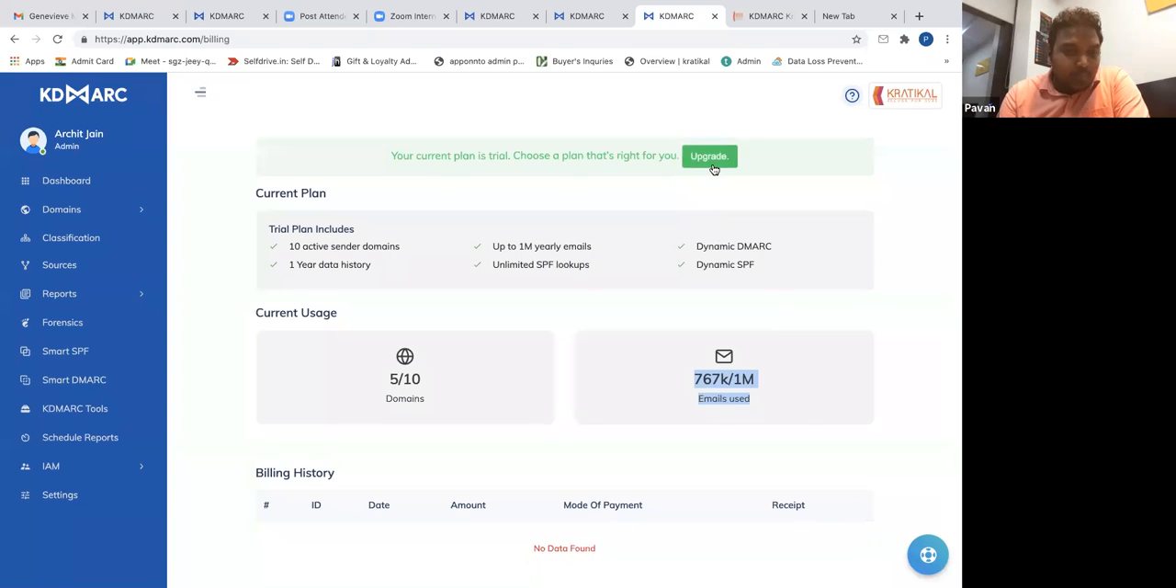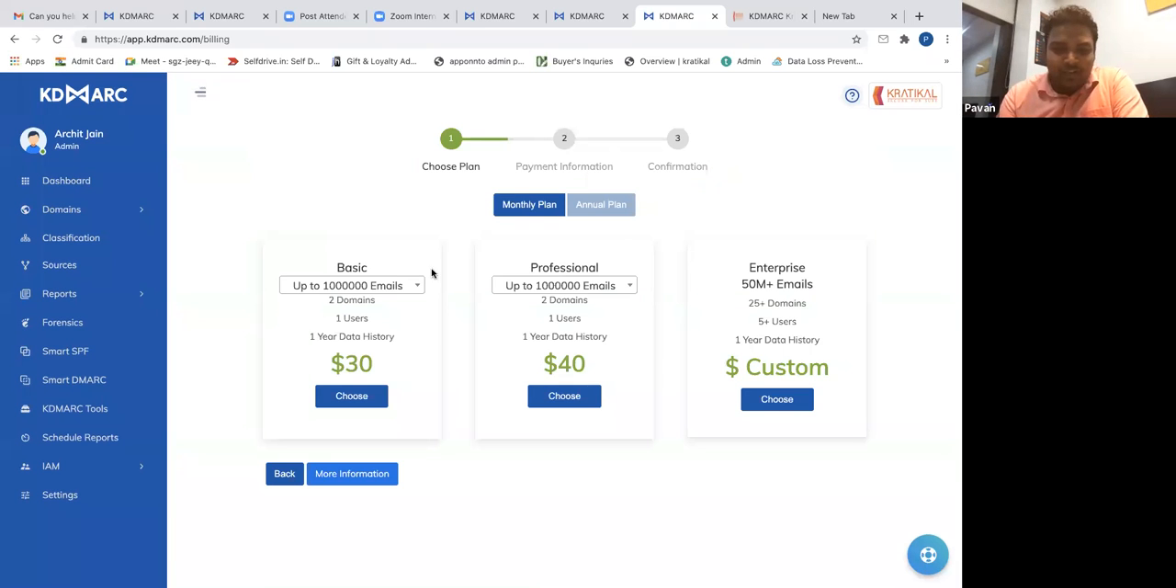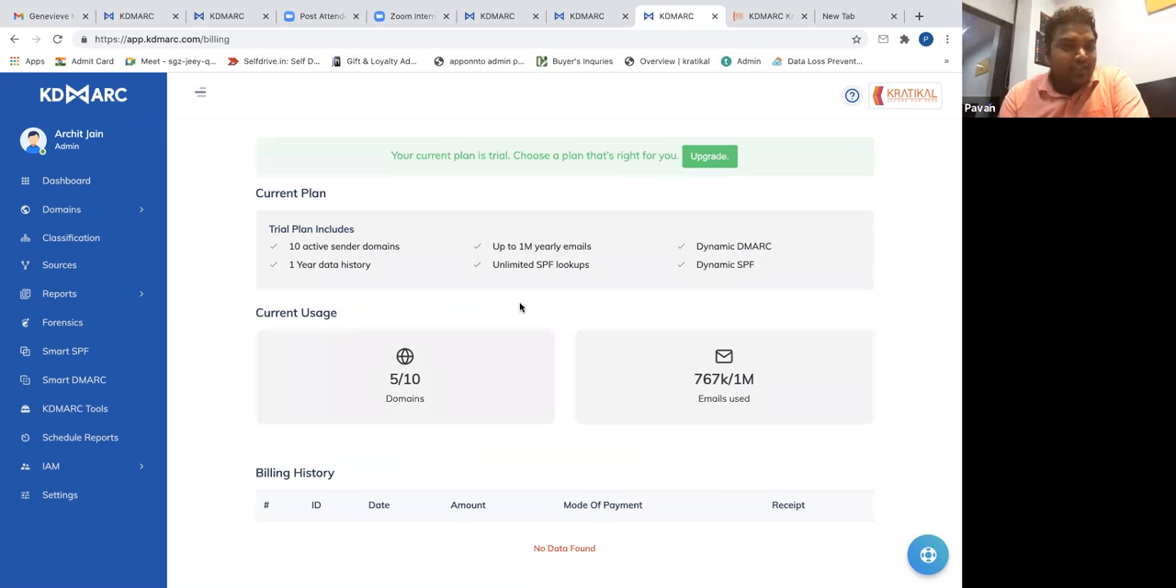And if you want to upgrade your plan, you choose the volume that you want to go for. You choose the plan, annual or monthly, whatever payment plan you prefer. That's how easy it is to upgrade.